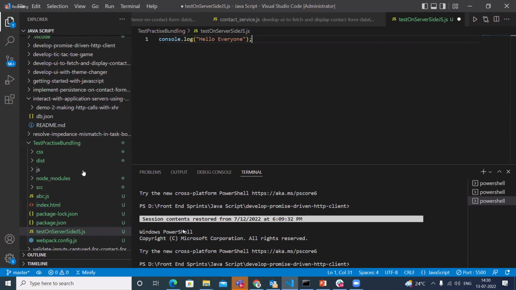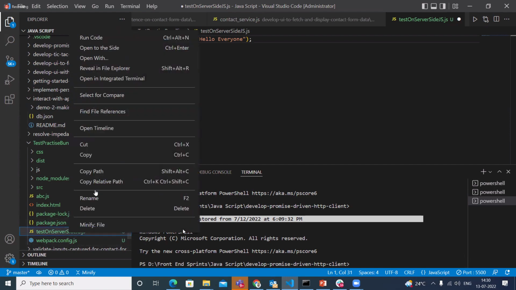Now, can you tell me whether this is server-side JavaScript or client-side JavaScript? Is there a different JavaScript for client side and server side, or is it the same JavaScript code that you can run on the server or on the client? What is the answer? Same. Yes, the JavaScript coding would be the same.